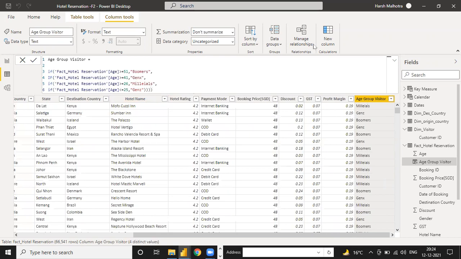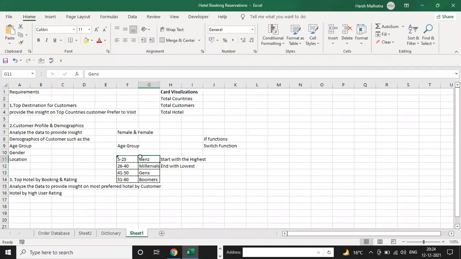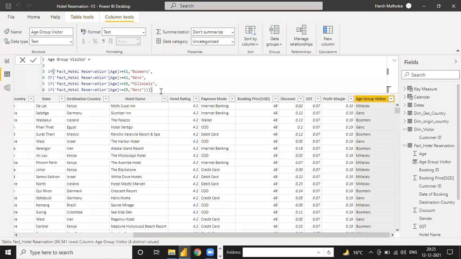See, age group visitor we have. Okay, see millennials, gens, boomers, gens, and gens. But first I want to ask you, is this condition right or wrong as per Excel? Not as per this Excel, only as per functions related to Excel. If you have used Excel earlier, then you have a little bit of knowledge about Excel. Is this condition correct or not? Something is different, I think.